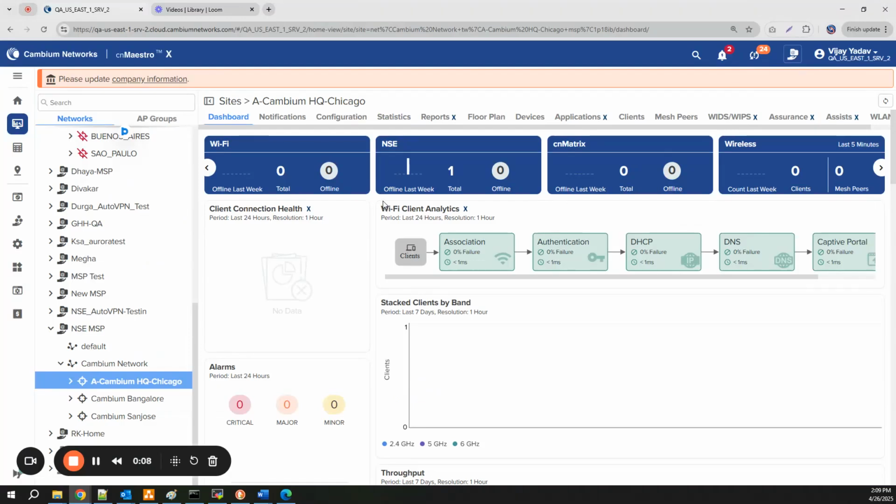In this video, we'll walk you through the AutoVPN feature for NSE 3000. This feature is being introduced as part of the 5.2.1 release of CN Maestro, and the NSE device must be upgraded to firmware 1.8 R7 to take advantage of this feature.